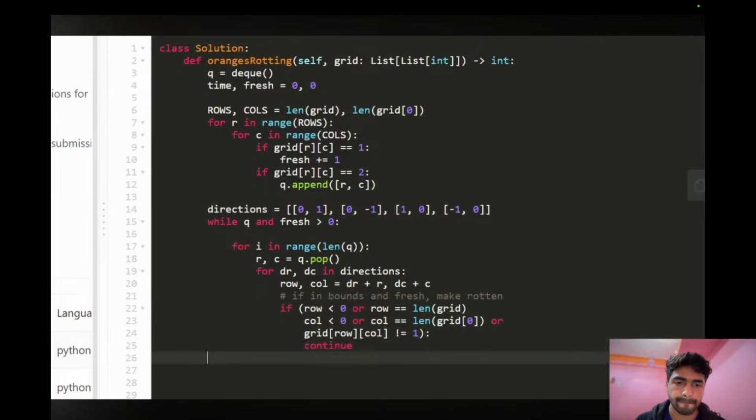So what we're doing here is checking that the row is out of bounds, if it's less than 0, or if it's too big, or if the column is out of bounds, or it's too big.